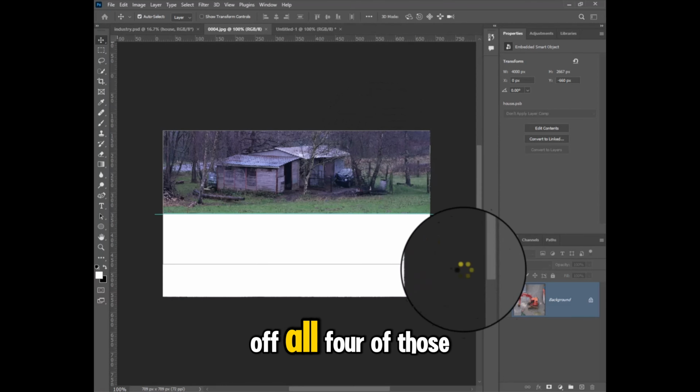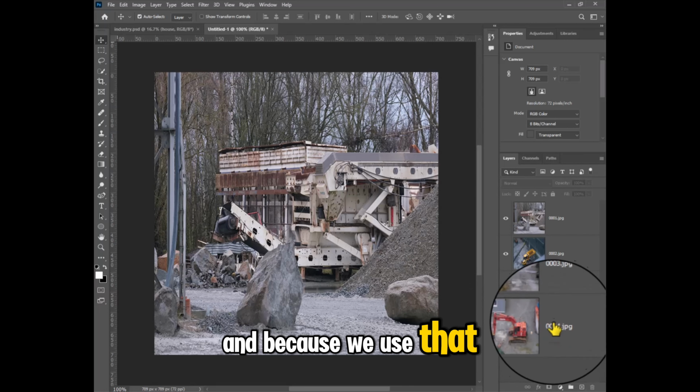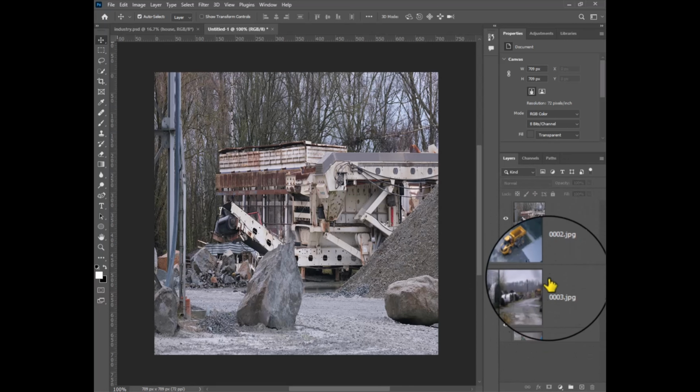And we can see here is our new untitled document, and it's got my 4 images, and you'll notice that they're all named, and that's because that was the name of the file and because we used that option from Bridge. It automatically named the layers the name of our file.